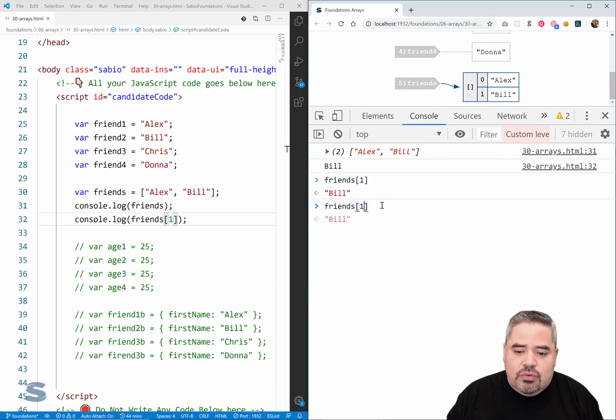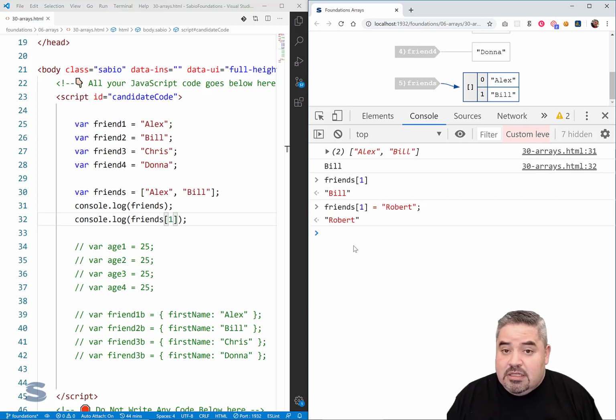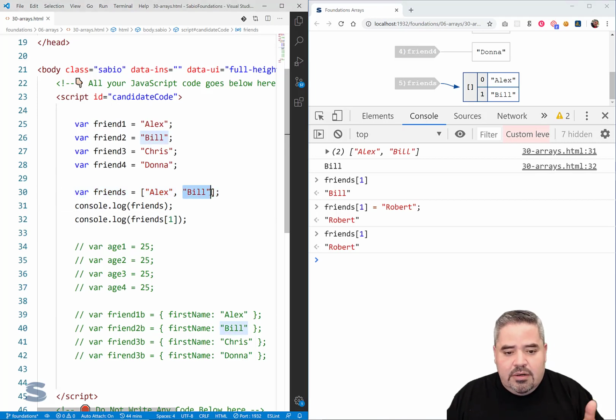But I can also write to that member. So I say, hey, you know what? I don't want Bill there. I want Robert. Robert is going to be that particular member. I hit enter. I get a little feedback that that's the setting that I set. And if I go back and try to output the friend at index 1, which is the second member, it started out as Bill, that we can see here on the left. But now I changed it to Robert.